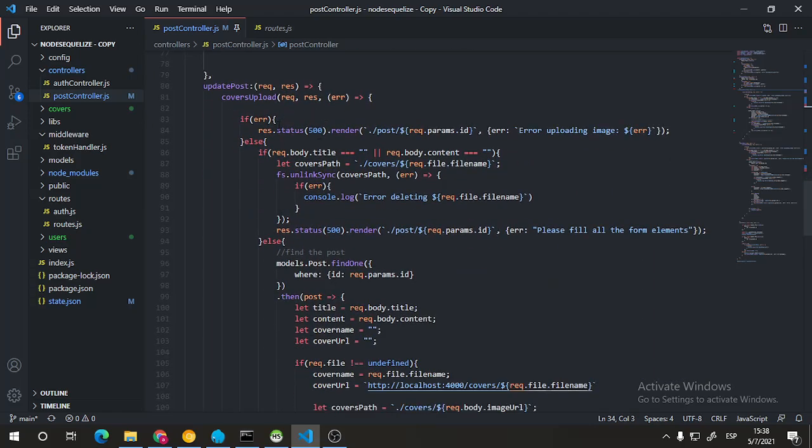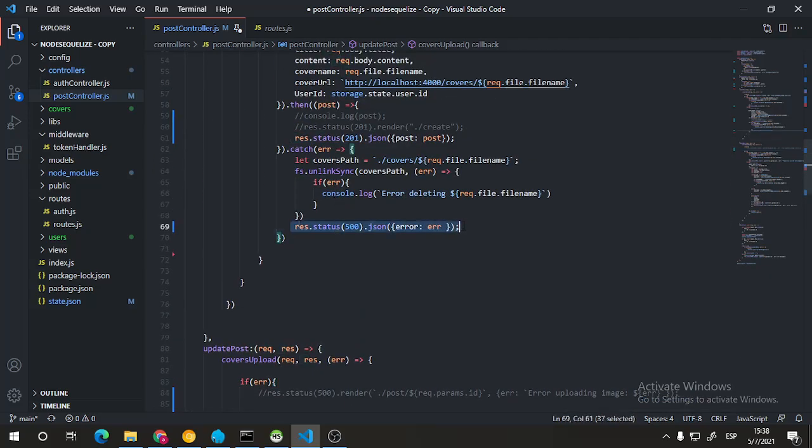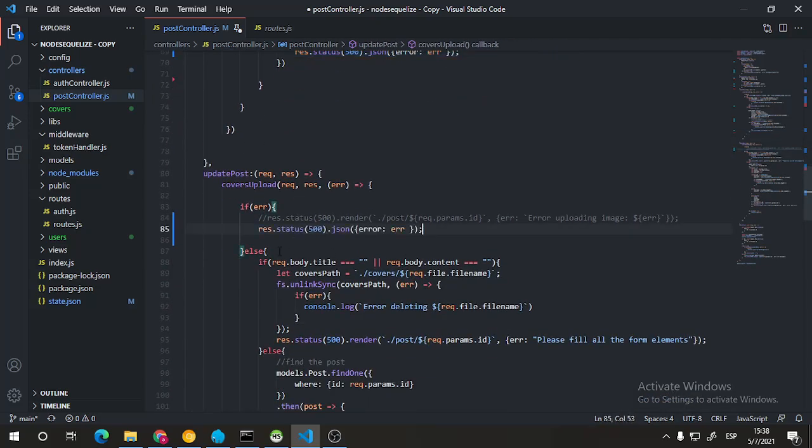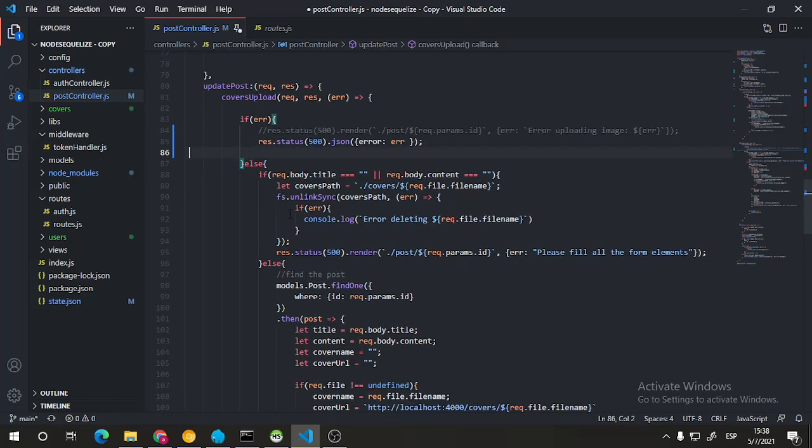Let's say update post. We're just changing everything here. This is an error, and let's just return that. For some reason it removed what I had on the clipboard. Let's just return that. We return a JSON, and let's go back.